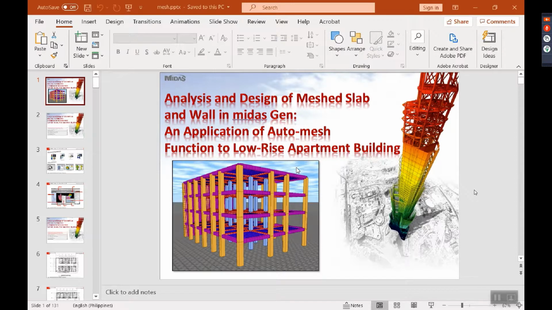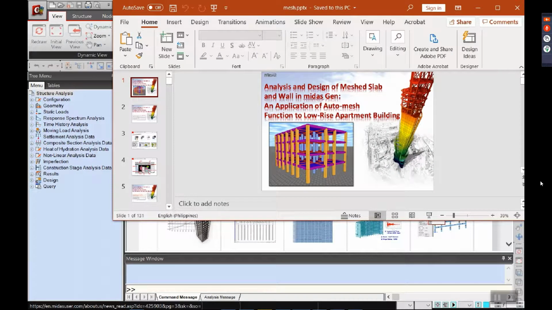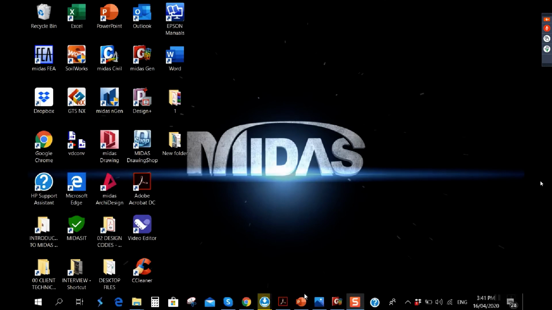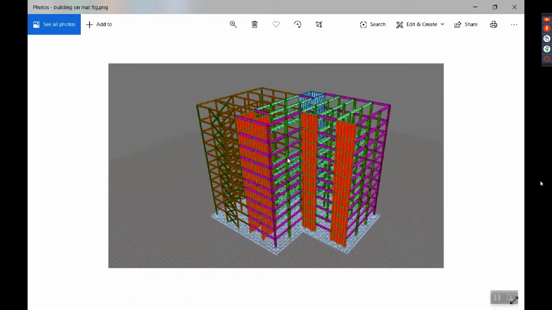So Midas Gen auto meshing function is actually a very powerful tool, not just for analysis but also for the design. So let me show you some of the basic application of the auto meshing function here in Midas. So as you can see, you can also model, analyze, and design the wind turbine foundation. You can directly model your mat foundation with your superstructure attached to it. So aside from modeling, you can actually do the analysis and design also.